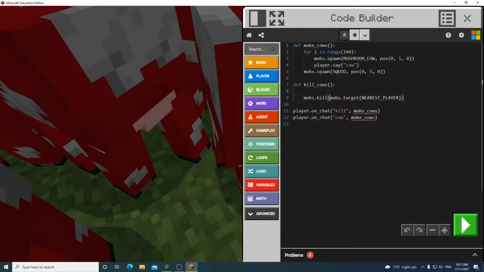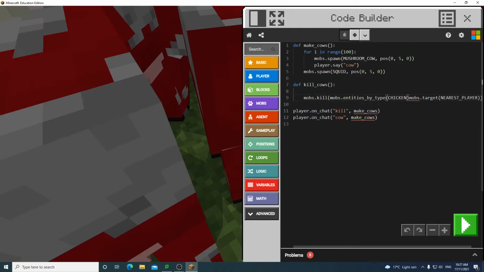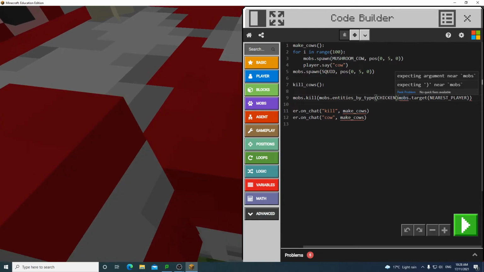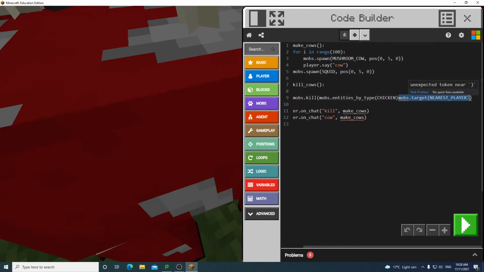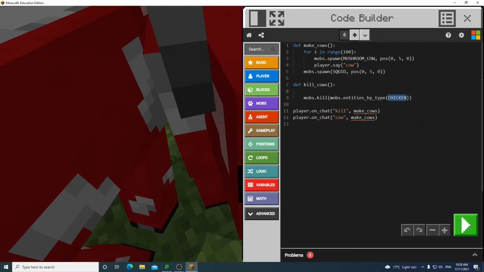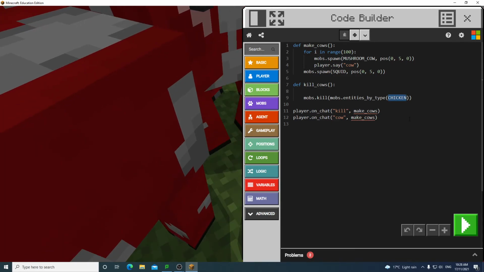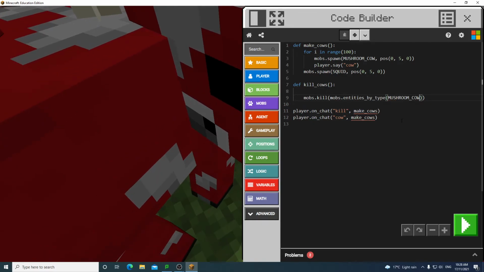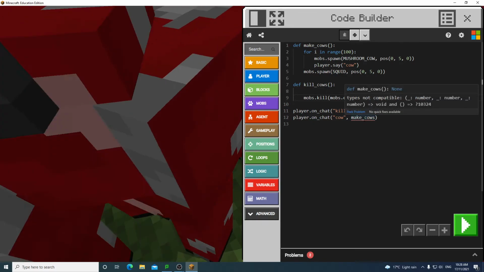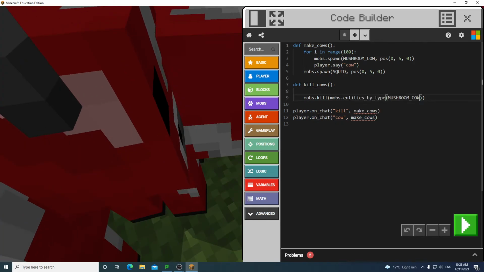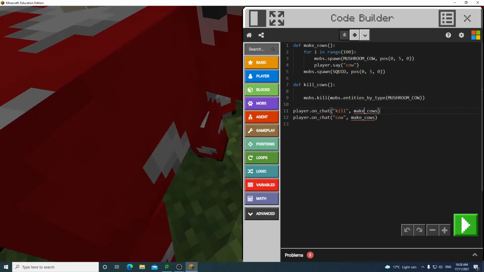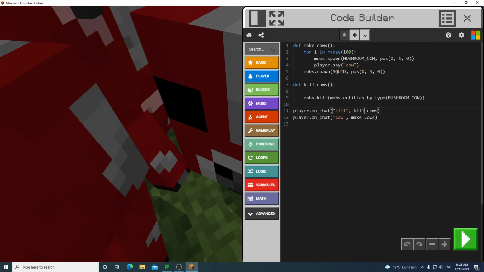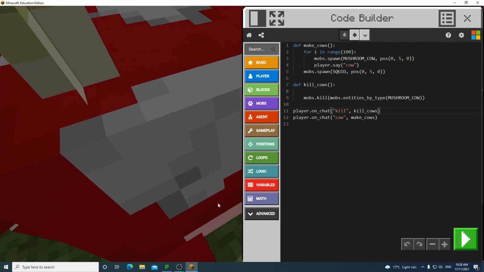So mobs.kill, and I've pasted that in there, but obviously this is now wrong. So I'm going to get rid of mobs.target nearest player. That was what's there before. And mob entities by type should autocomplete mushroom cow. Still got underline over here. Yeah, it's because I haven't said the kill is going to call kill cows rather than make cows. So kill cows. Always good to look out for that red underlining. It's clear that something isn't quite right.